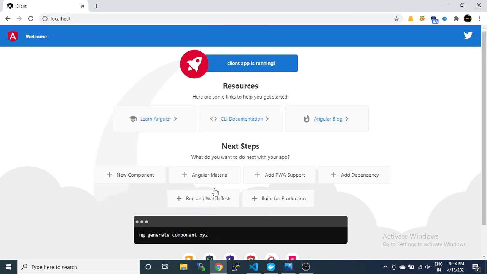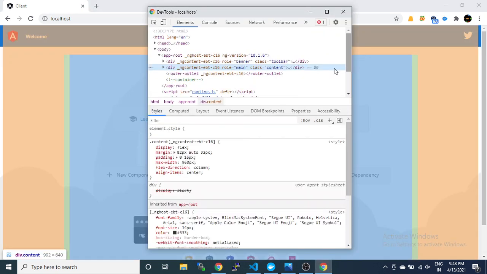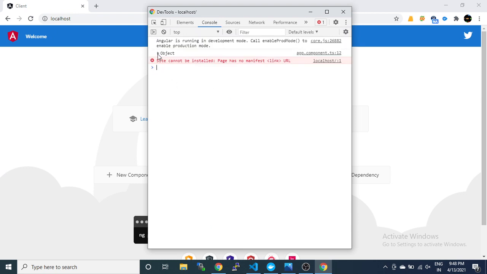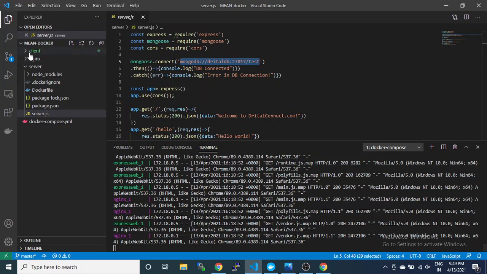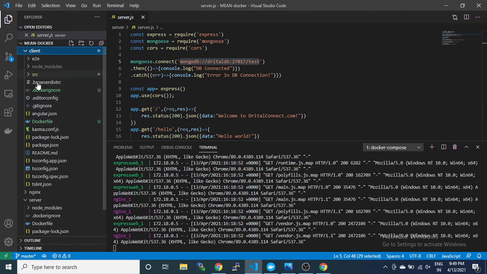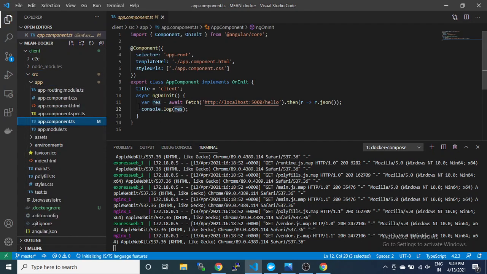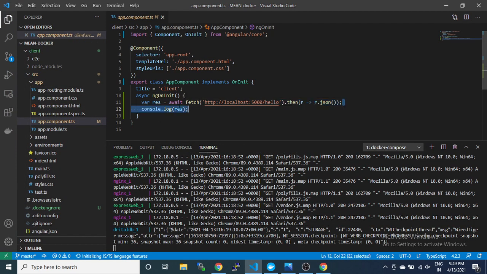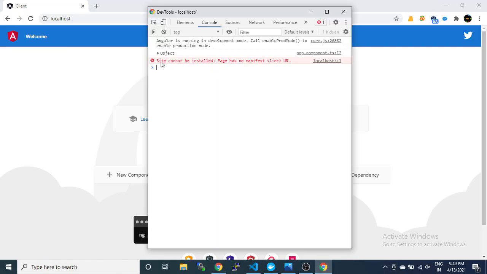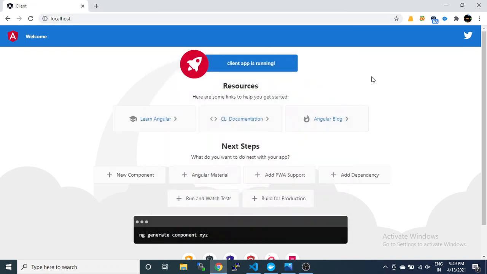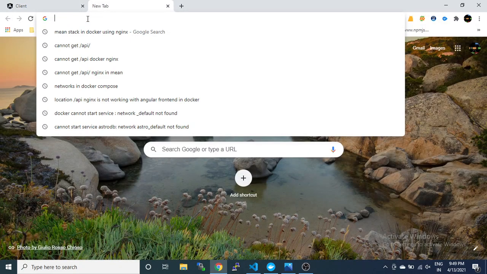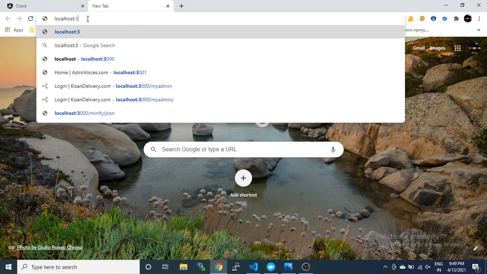You can see that we have called the API here to console the response. In the app component, line number 12, we have consoled the response of this API. So it means the API is working correctly. We are able to get the data, hello world. Okay, it means the client is listening to the API, and it's time to check whether the API is listening to the database or not. So localhost and slash API.